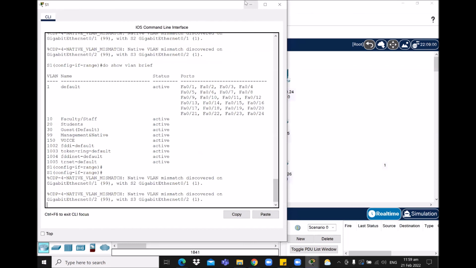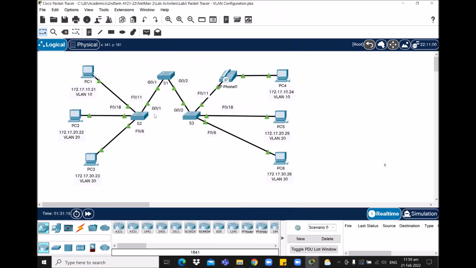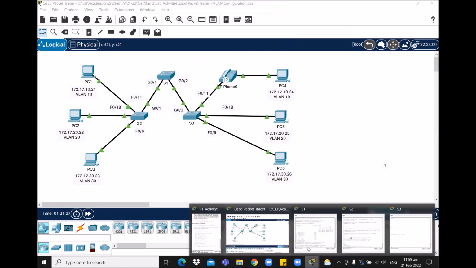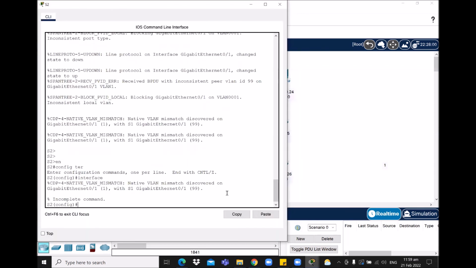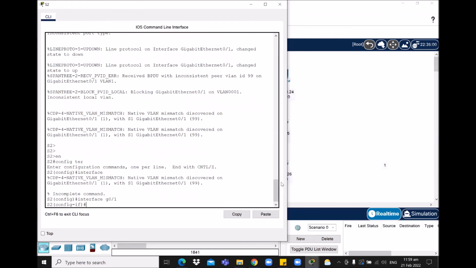So let's go back to our topology and check. So here, switch 2 has the interface G0/1. So that is what we want to assign as a trunk and assign belonging to native VLAN 99. Right? So let's go back to switch 2. Right? So nasa na tayo? We have to go to interface G0/1.